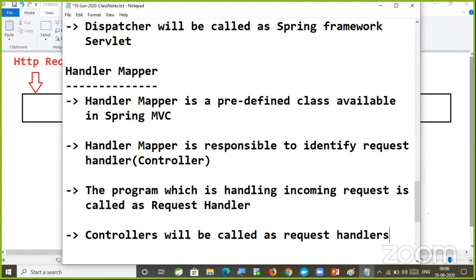Somebody will click on a login button, somebody will click on a forgot password hyperlink, somebody will click on a register button. Right. So several types of requests will come. To handle those requests, several controllers will be available. Now the question is, which request should be handled by which controller? That will be identified by the handler mapper. Handler mapper is responsible to identify the request handler for the incoming request. Are you able to follow this?